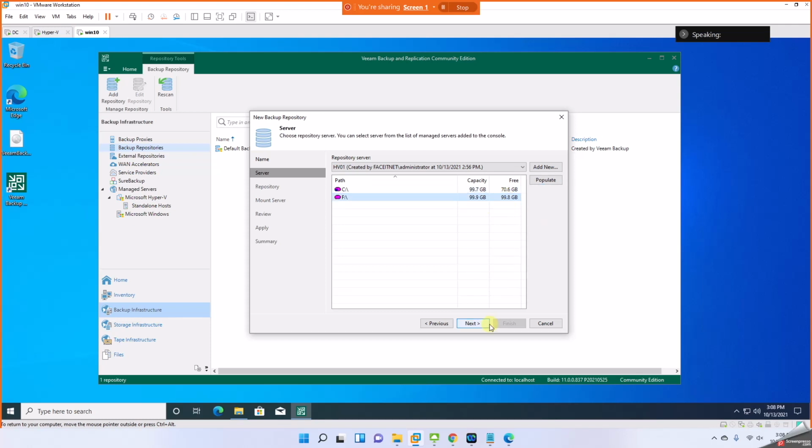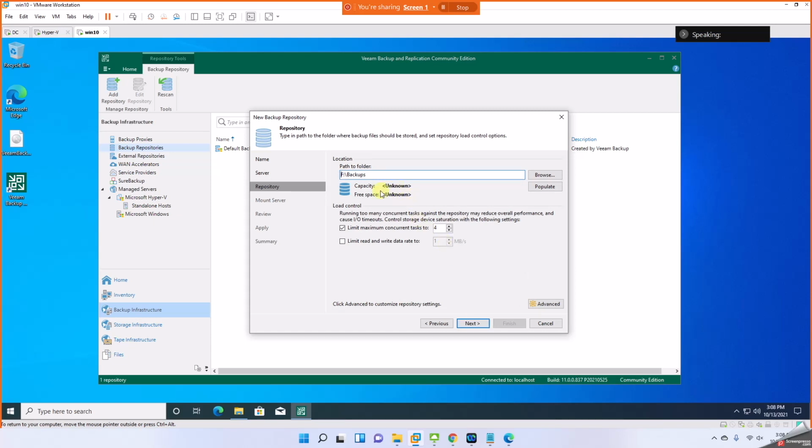F drive is completely free. I'm going to use this as a backup repository as well. Right? So it just gets the space. It will show you 99.99.